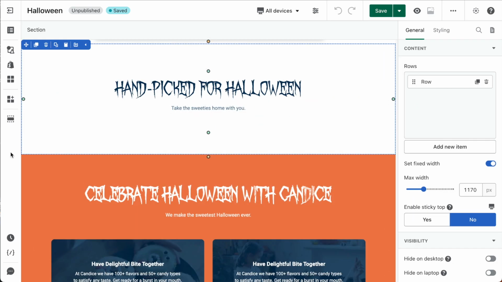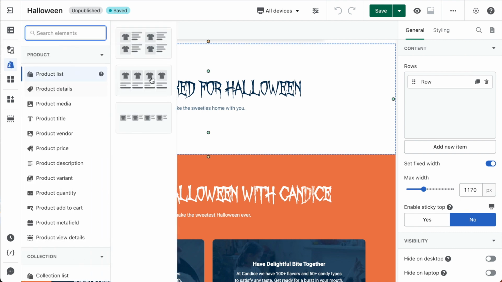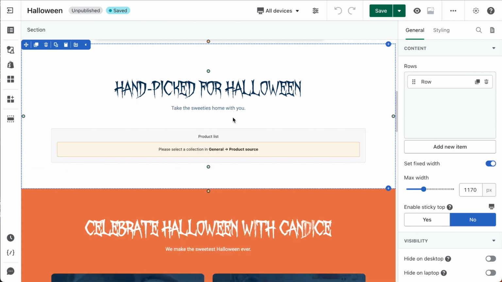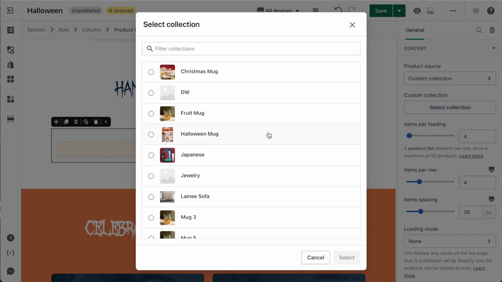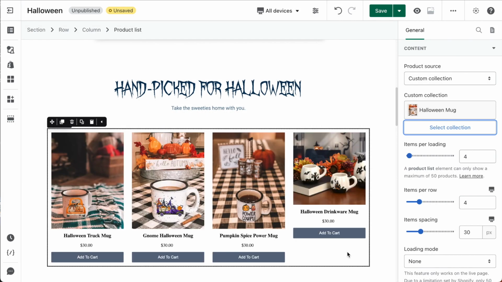First step is to click on the Add Shopify Elements, which is the second icon on the left toolbar. Then, find the product list element and drag it onto the canvas. In General tab, choose the collection source. Then start setup styling for this list.